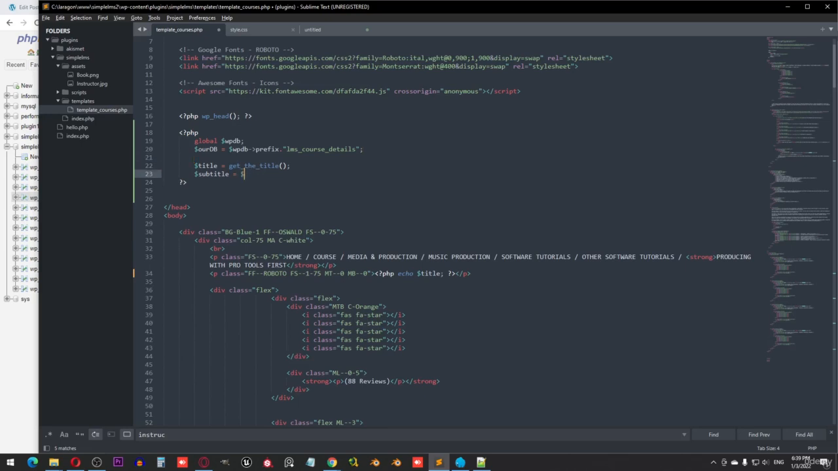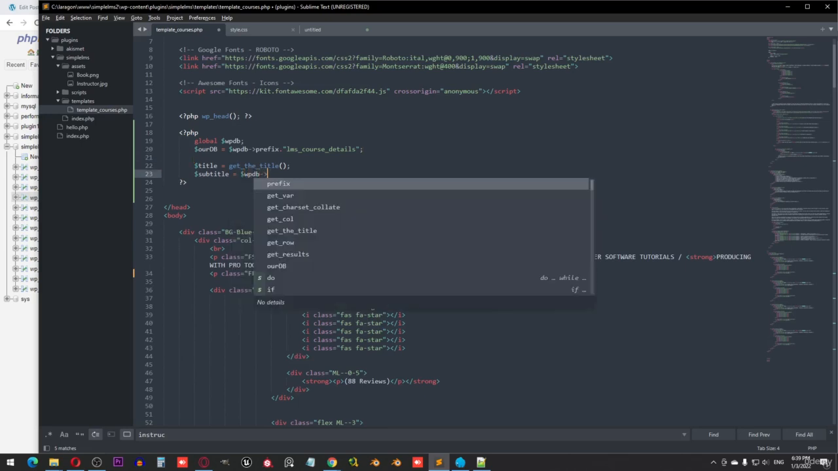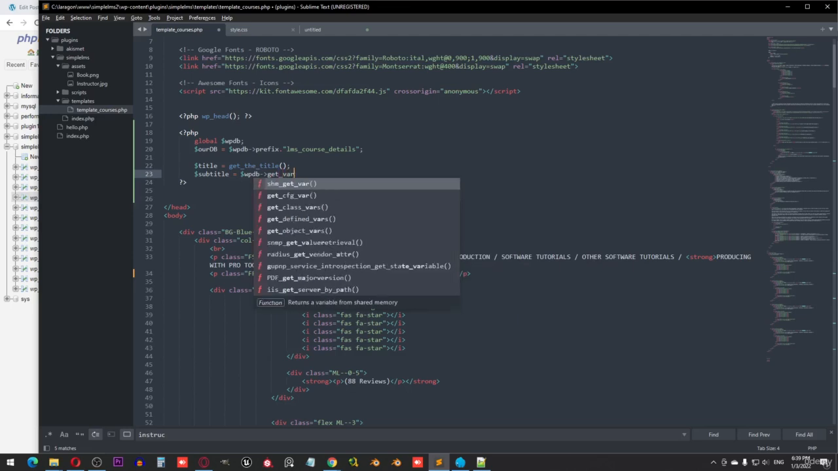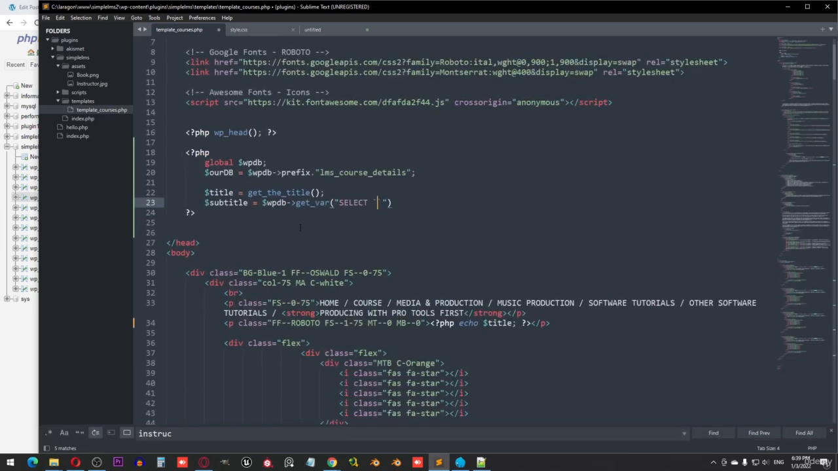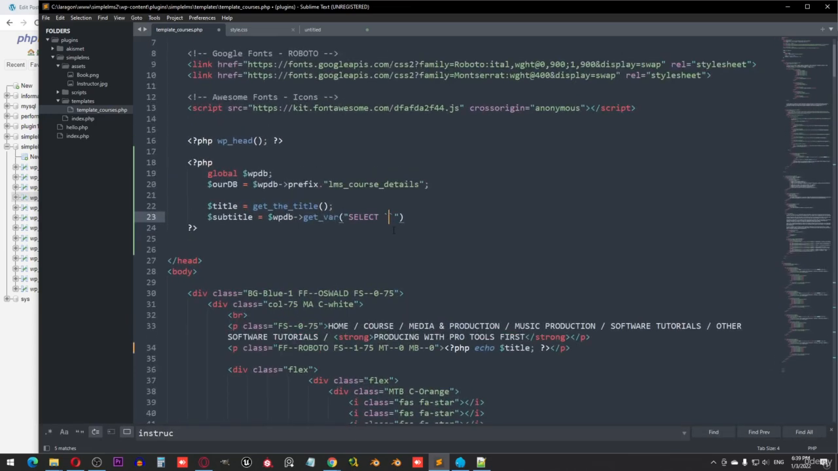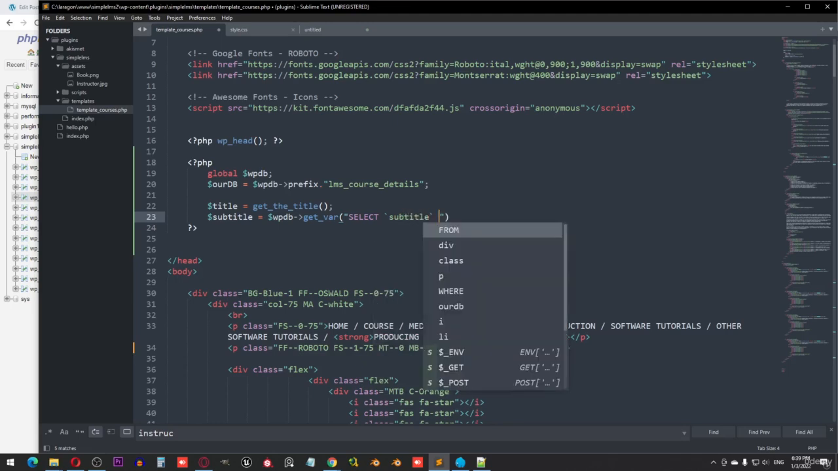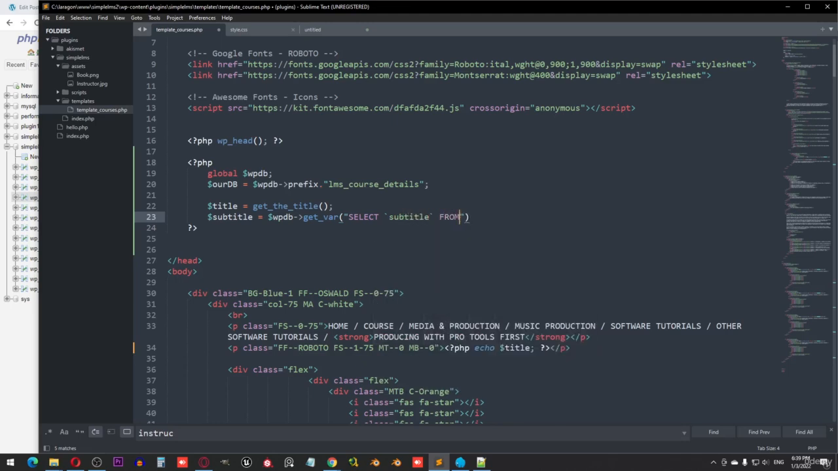So I'm gonna start again with $wpdb. Always do this, and get var, just one variable, and inside it let's do the following. Select subtitle, and as you can see I'm using these weird quotation marks. They are on the top of the tab, so let me just zoom a little bit on them. So these. Select subtitle from where? From our database. We already set this variable. I'll just copy it from here, and let's put it inside those weird quotation marks.